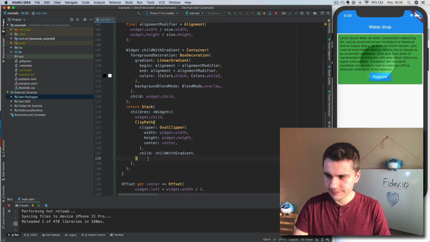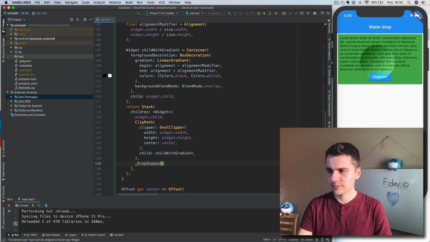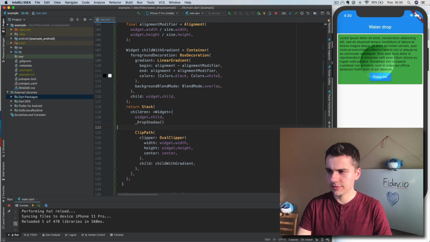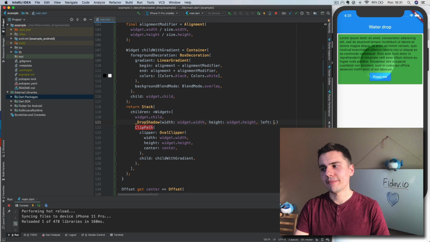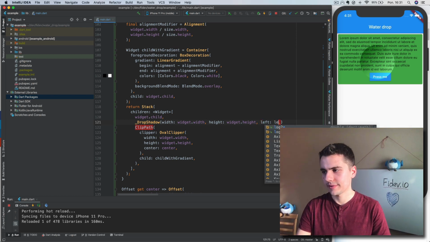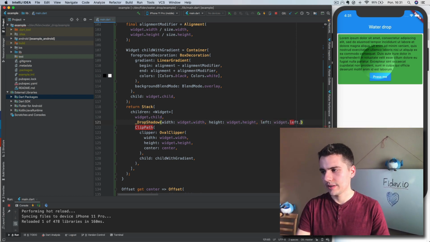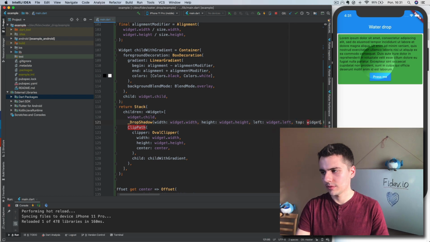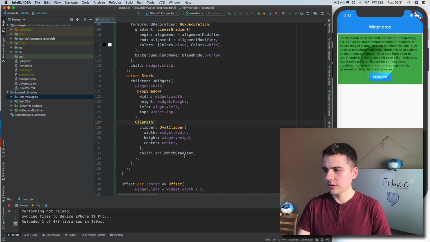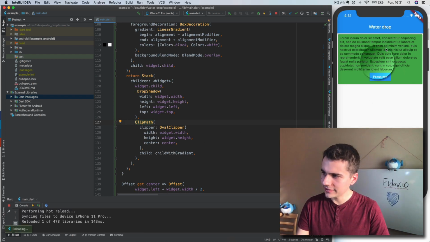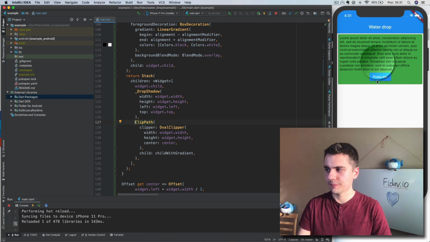Let's add it here. No, we need to add it here with height, left, and top. All right, and if we do hot reload, we can see small shadow in here.